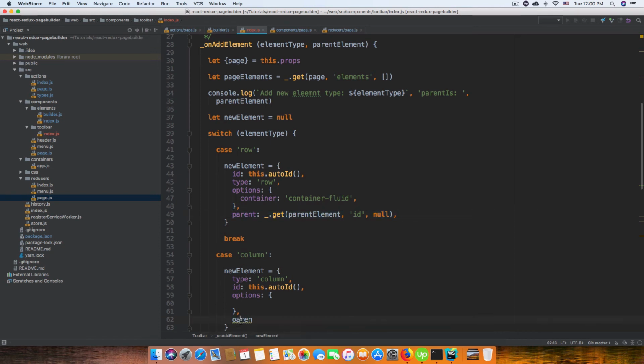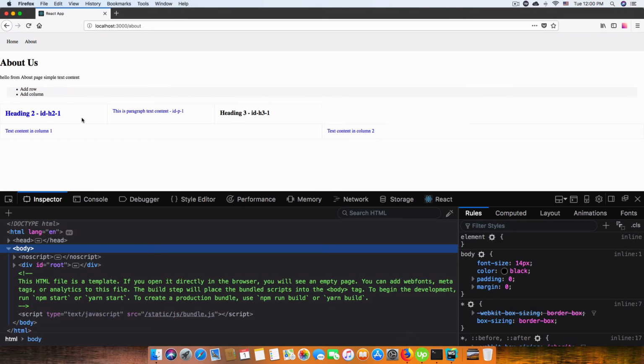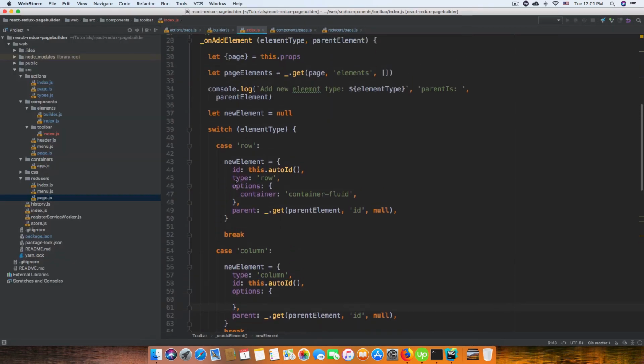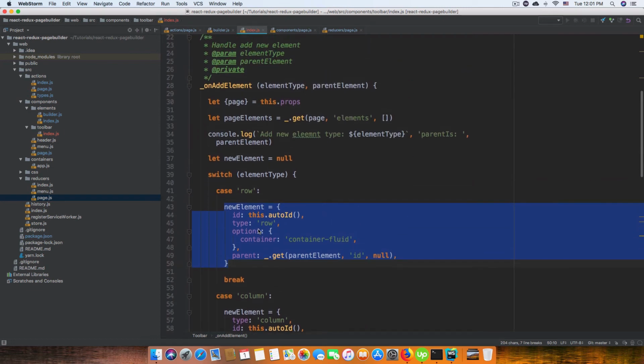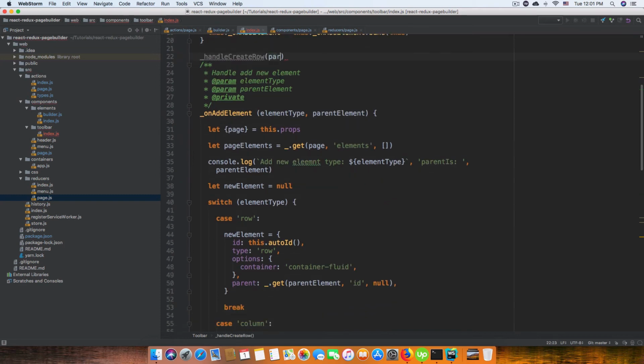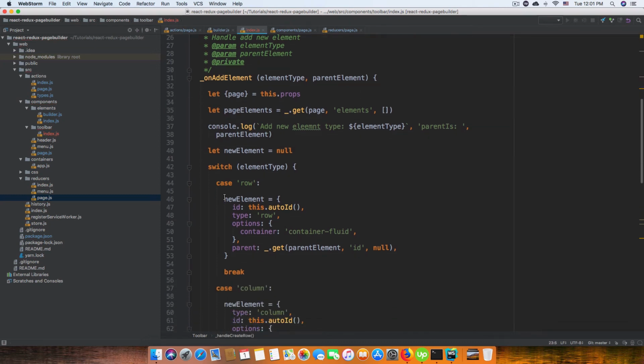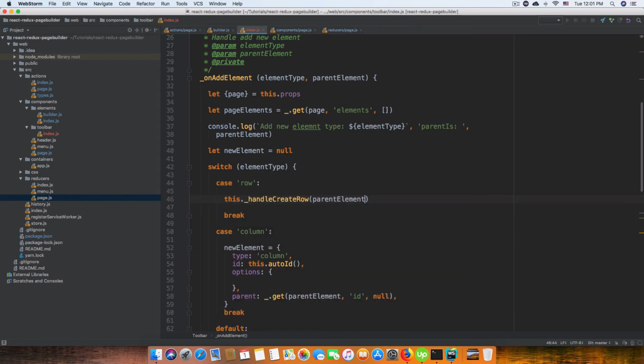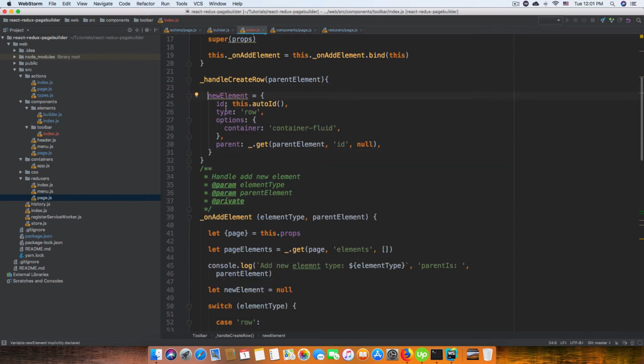I'm going to copy this. So my idea is when we click on add new column outside of the builder, what we are going to do is automatically add a new row first and then we add the column. Oh yeah. So here we do this, and I'm going to switch up handle add row with parent element. So in this main, now I'm going to do this.handle add new element parent element. Const, and we return this.